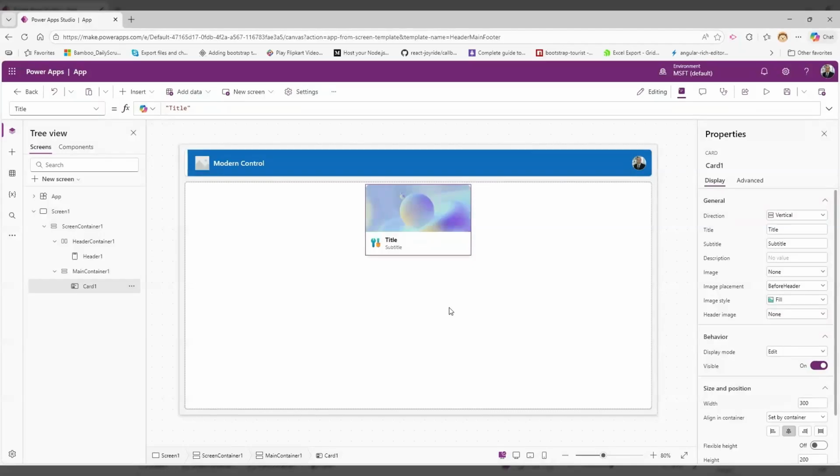This is the modern card control that we are going to talk about in this demo. This card control has several properties which are displayed in this right-hand side panel. First one is direction. There are two types of directions available: vertical and horizontal. Currently, by default, the vertical direction has been selected. If I make it horizontal, you can see the change in the control, how the text is being displayed.